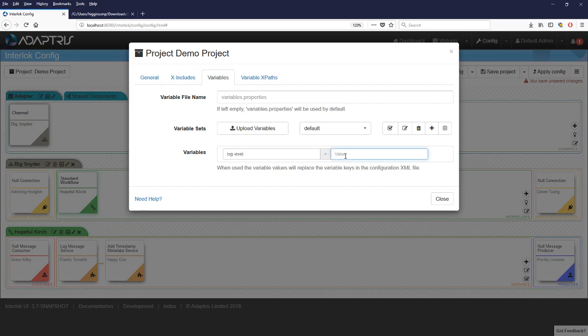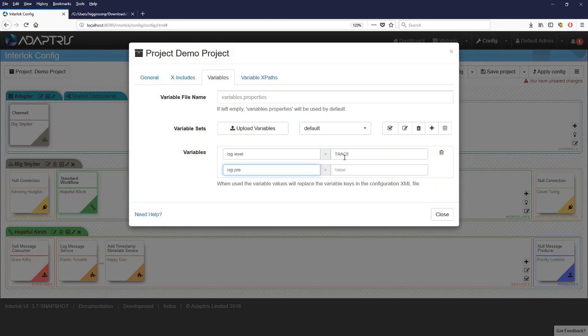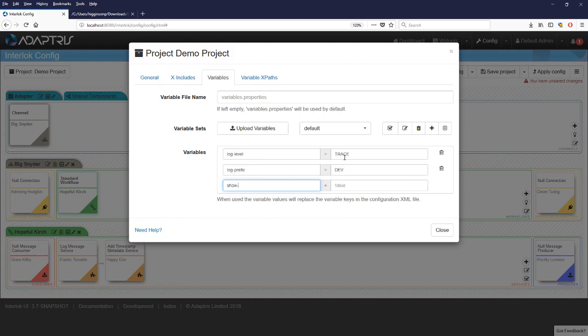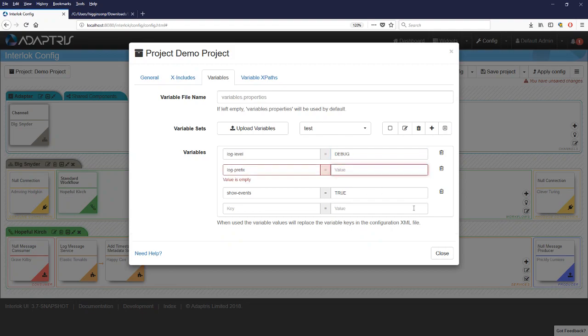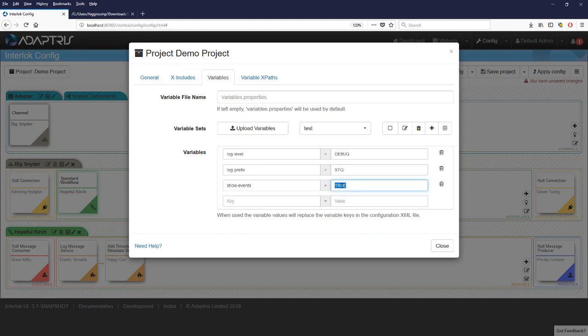One's going to be log level, and default is going to be my development environment. So I'm going to have log level set at trace, log prefix set at dev, and show events set at true. I'm going to use this button here to create another variable set with the selected variable set variables. This one's going to be called test, as this is my staging environment. On staging, I want log level set at debug, log prefix set at staging, and show events true again.